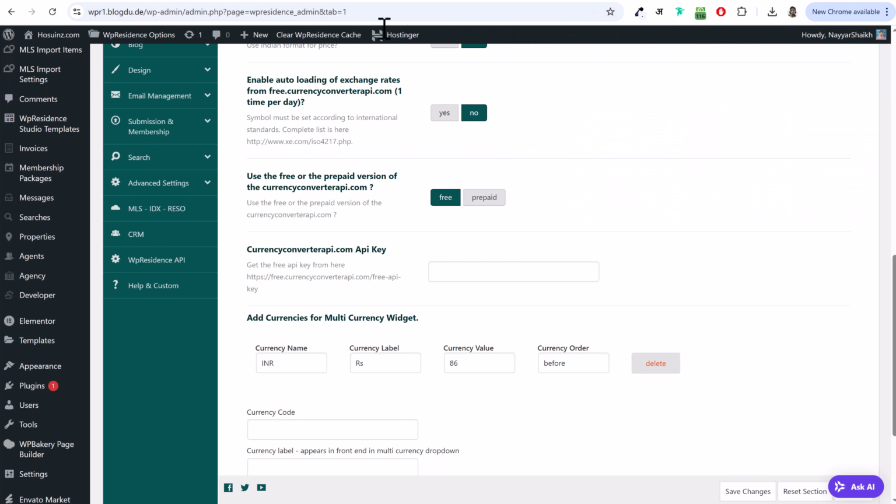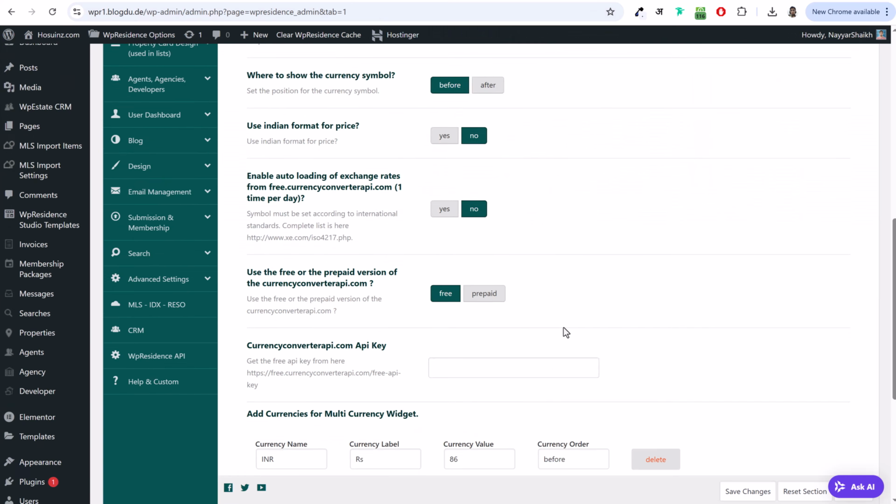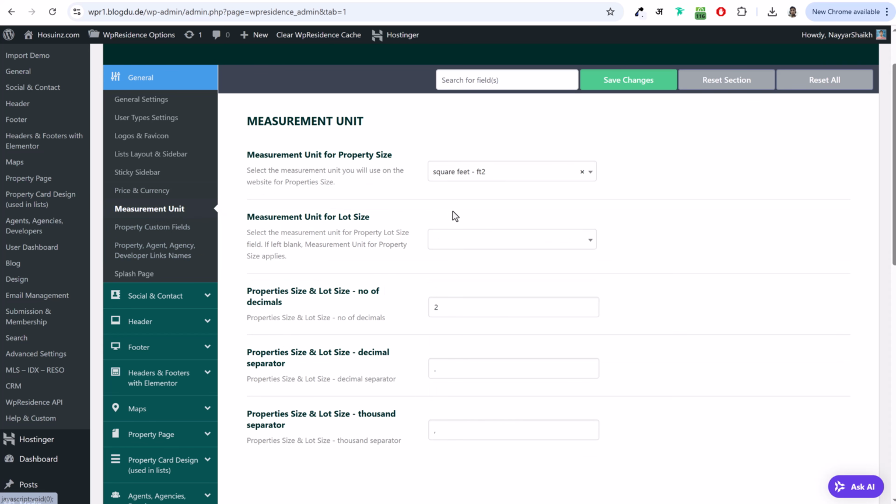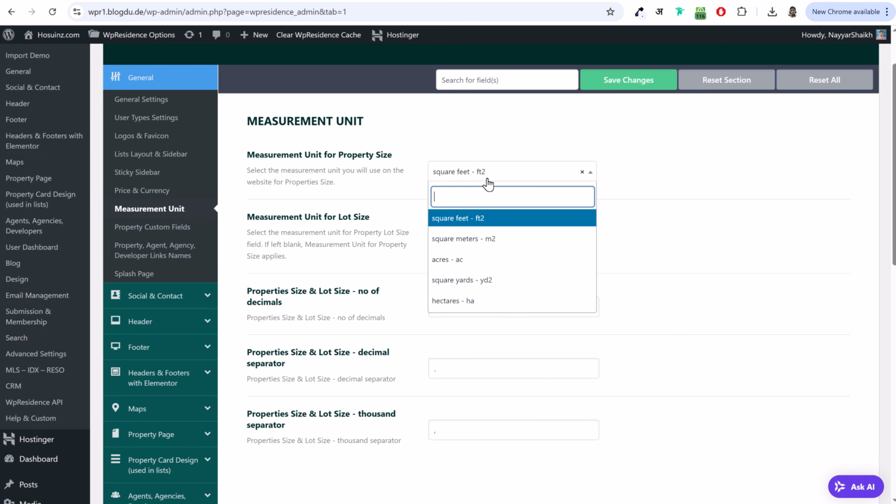So this is really important. If you want to set this thing, you can do it like this. Then we have measurement unit. By default it is square feet. If you want to change it to acres, hectares, square meters, whatever, you can change it from here.